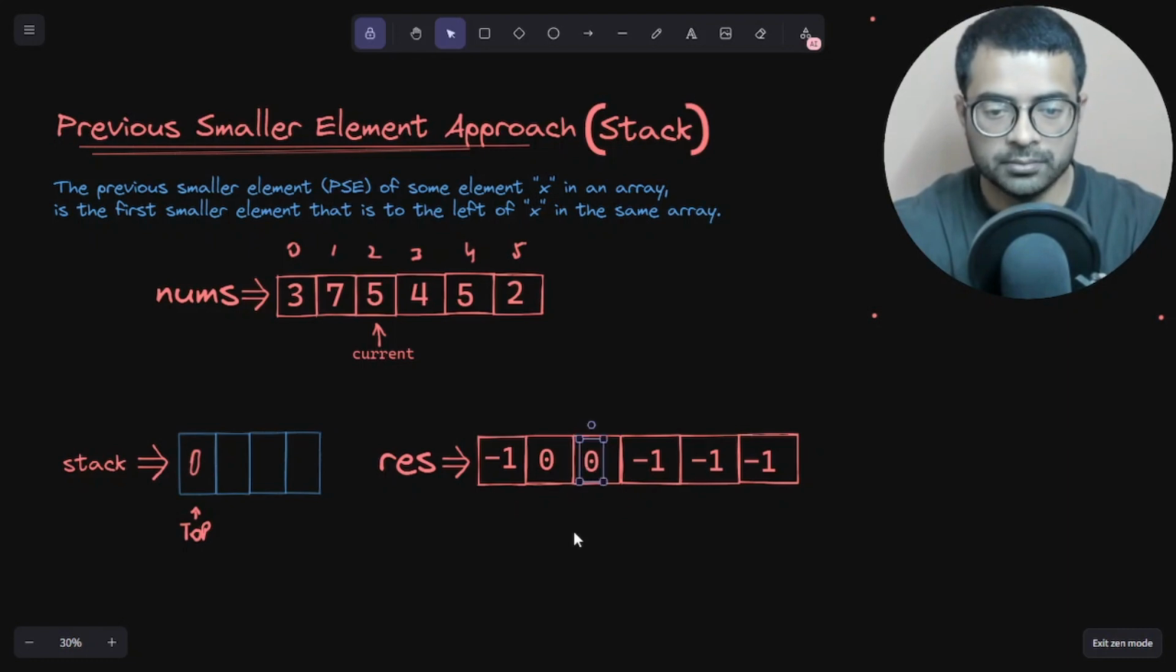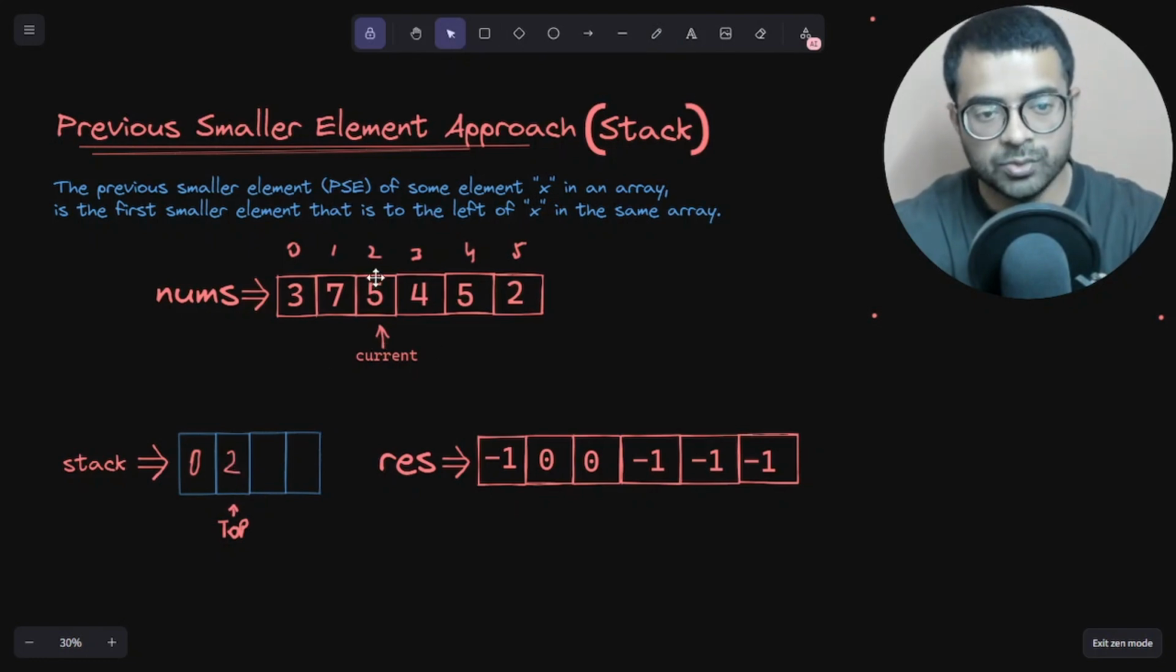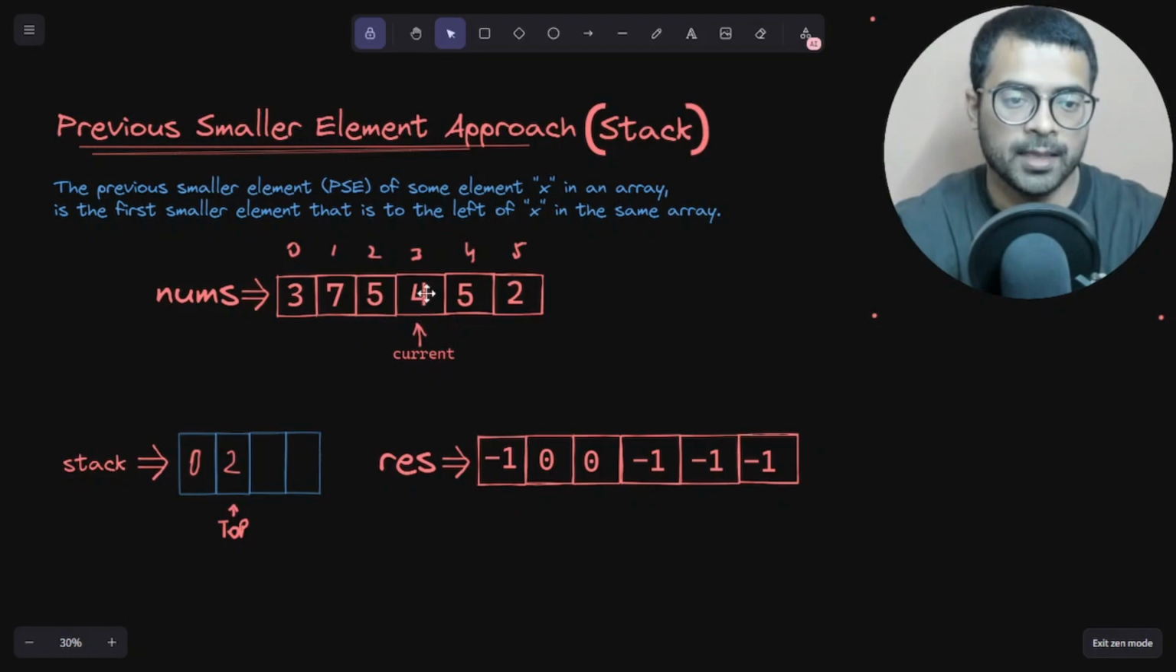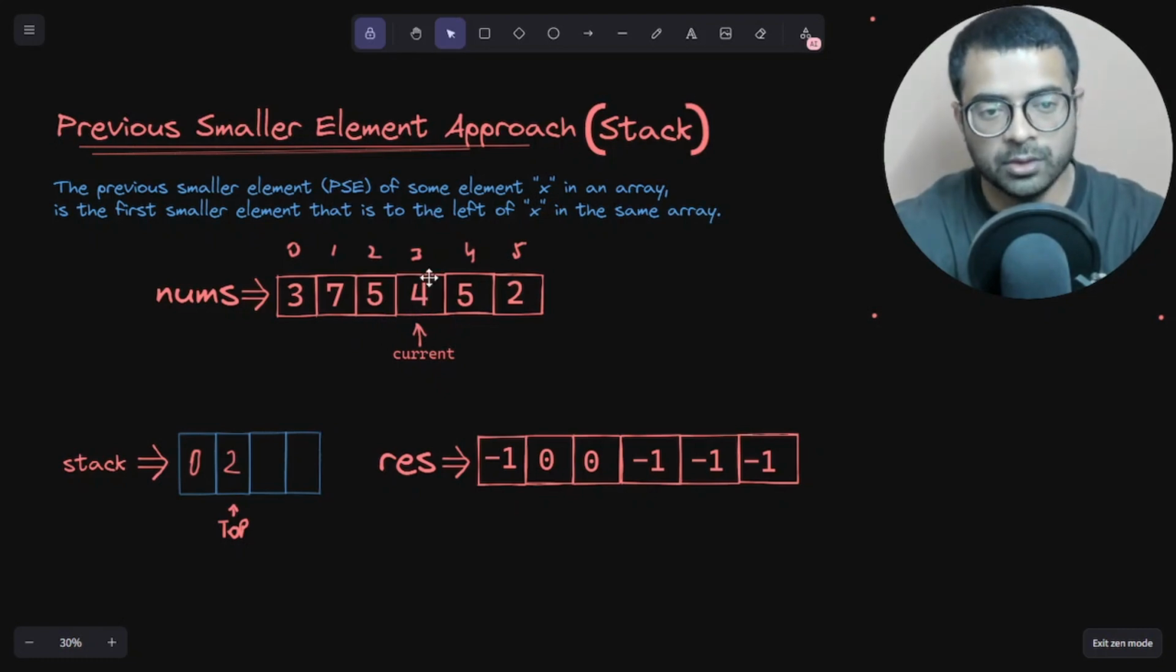Okay, cool. Now, I forgot to update the stack. So current was at 2, so here is 2. Yeah, and now the top will be updated with 2, because 2 is the latest one that current has seen. Now current will move forward. So here current is pointing towards 4 at third index.